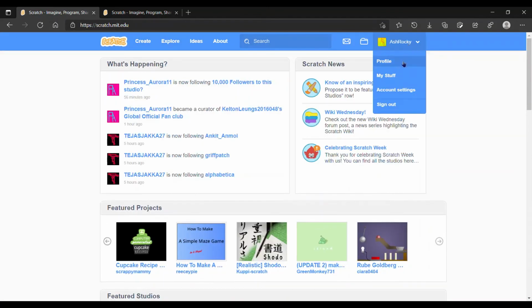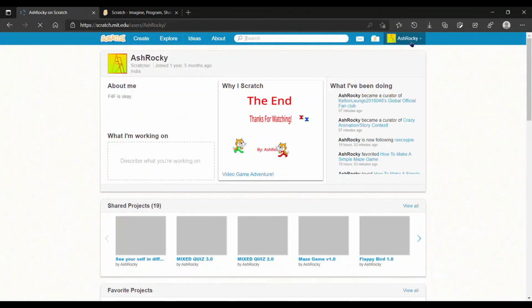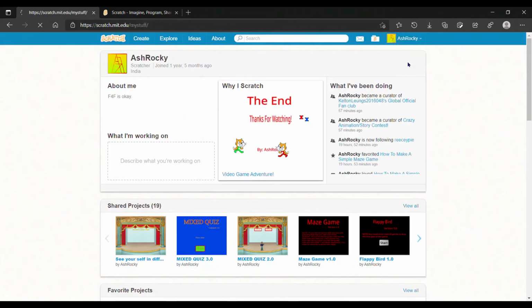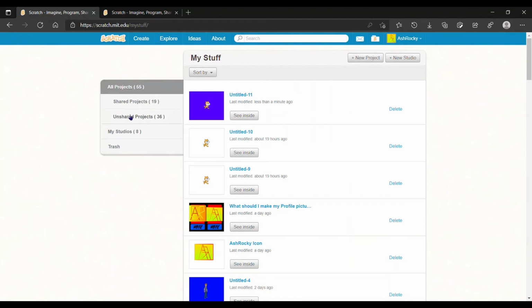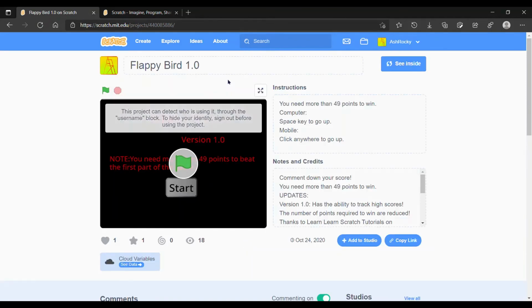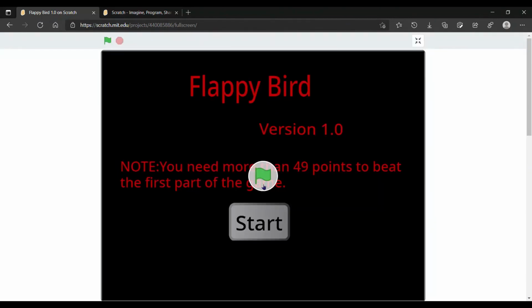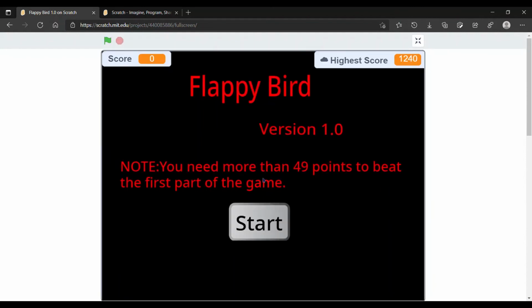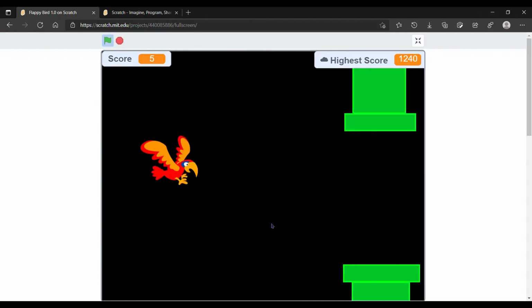I am going to play, wait a sec, not this, my stuff. I'm going to play some of my shared projects. Okay, let's say Flappy Bird 1.0. I really like this project. This uses cloud data. We'll come to cloud data later on in the next coming tutorials. You'll need more than 49 points to beat the first part of the game.